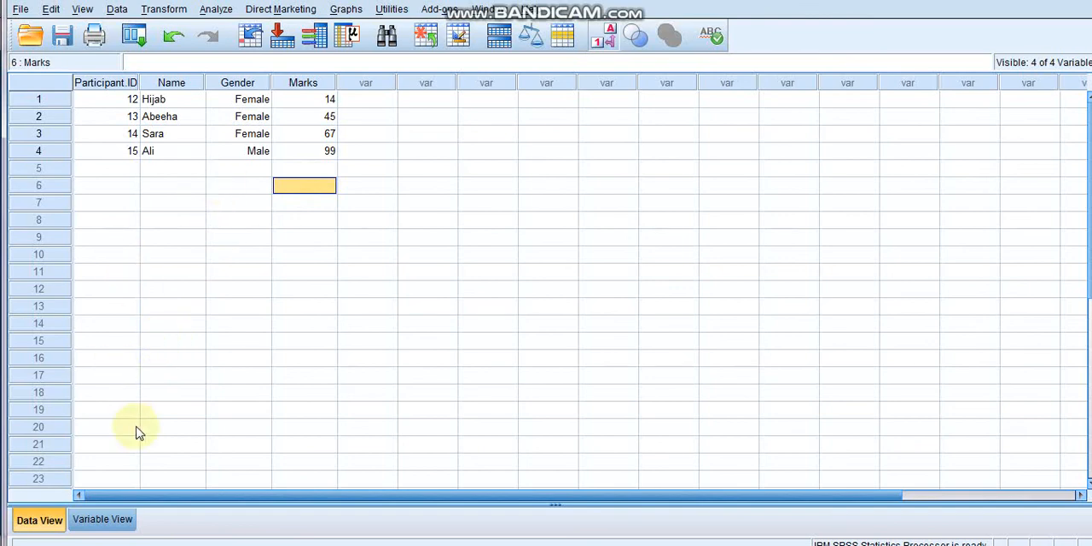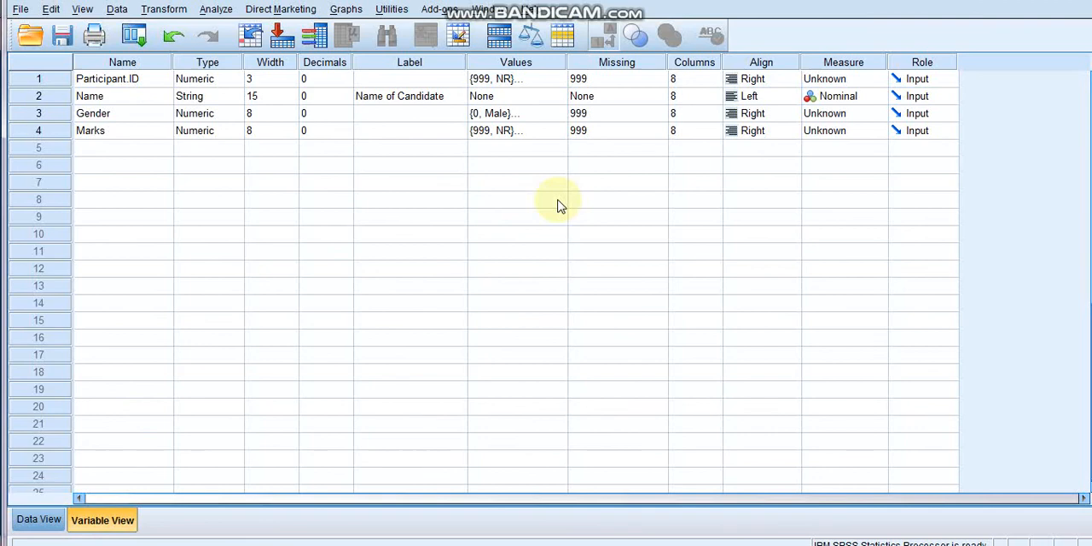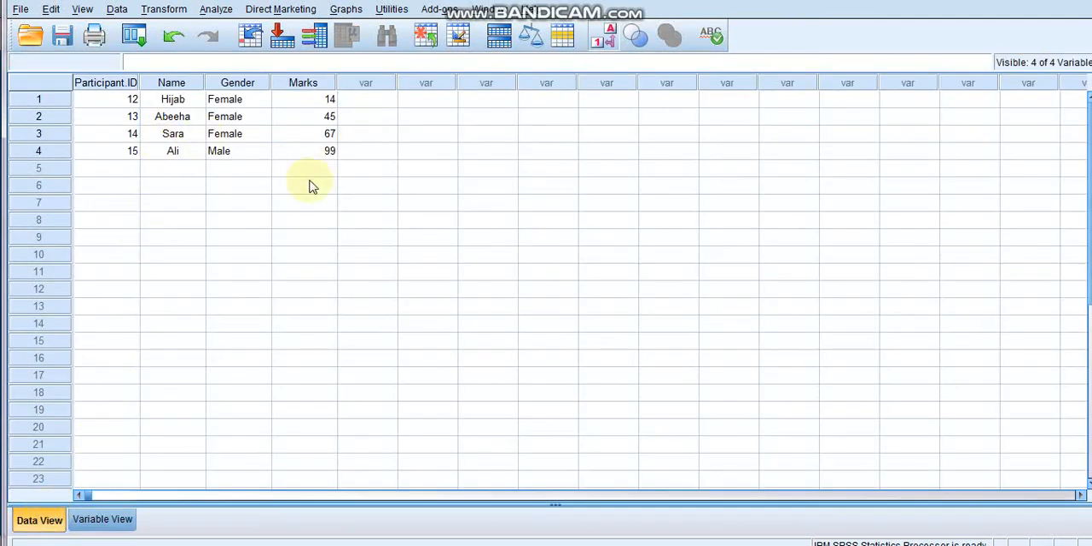So once you've entered the marks, this is how your data view appears, and this is how your variable view appears. If you want to change the alignment, you can make it centrally aligned or left aligned. It is totally up to you. And you can see the alignment will change all by itself. You can add as many columns and as many rows as you choose. So this was it for today's tutorial.